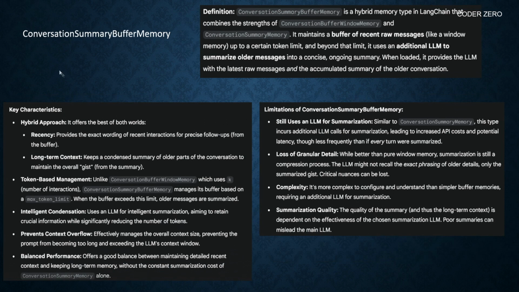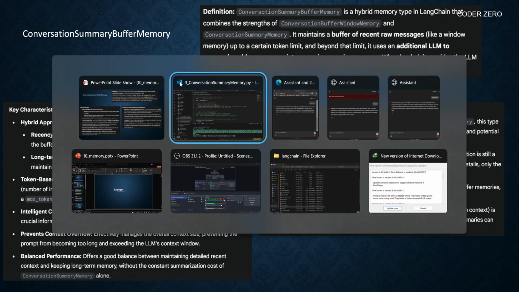Now next we have conversation summary buffer memory. Conversation summary buffer memory is a hybrid memory type in LangChain that combines the strengths of conversation buffer window memory and conversation summary memory. It maintains a buffer of recent raw messages up to a certain token limit, and beyond that limit it uses an additional LLM to summarize older messages into a concise ongoing summary. When loaded, it provides the LLM with the latest raw messages and the accumulated summary of the older conversation. Now let's see this in action.